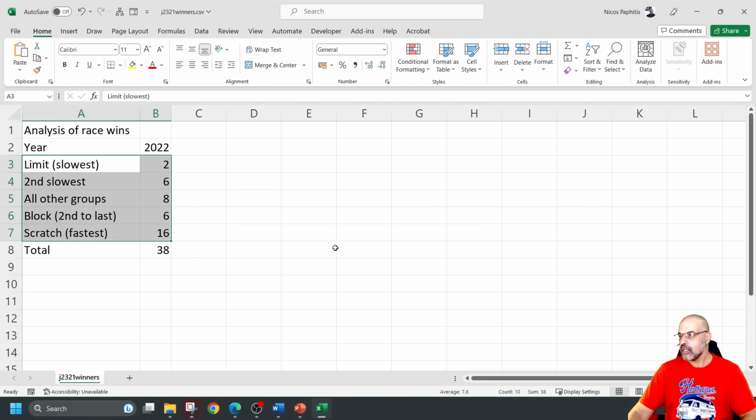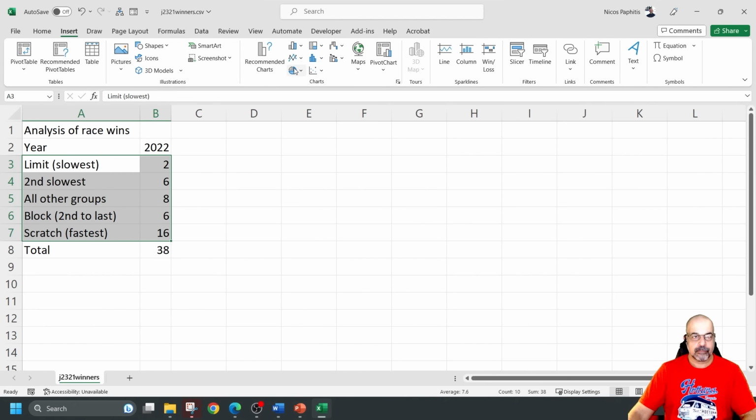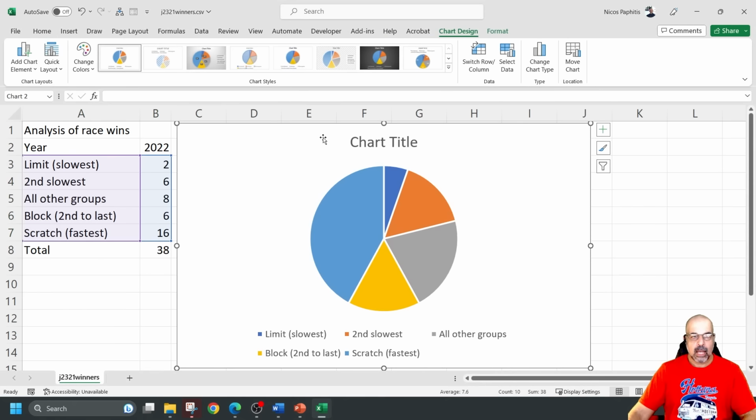Here's the data that we want. We only want to compare the number of race wins by each group. So these are the groups, these are the race wins. Okay, so we're going to go to insert. I'm going to go to pie chart. And now what I want to do is go have a look at the different things that it wants me to add. So let's just jump over here.